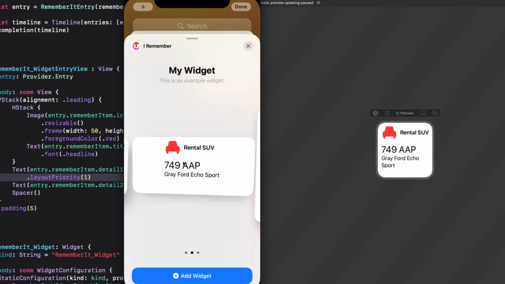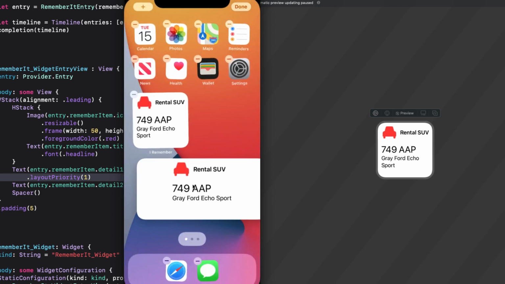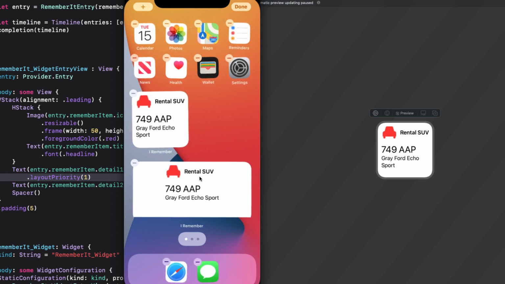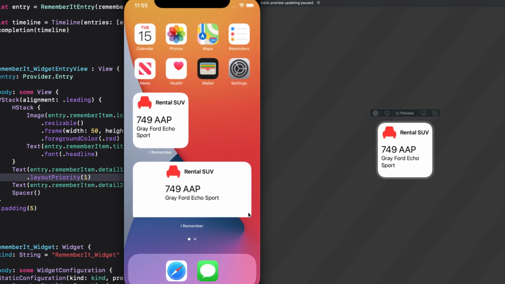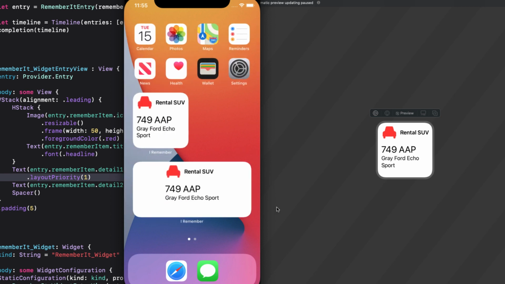I want to add the medium-sized widget to my home screen, so all I have to do is tap on it and drag out of here onto my home screen, then tap Done. It seems cut off at the bottom, but this is just a temporary glitch. If I just move to another screen and back again, it refreshes properly.